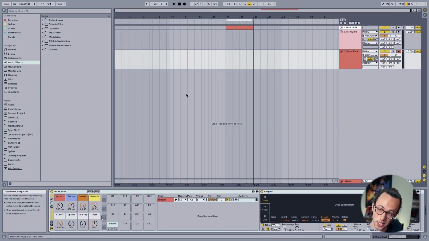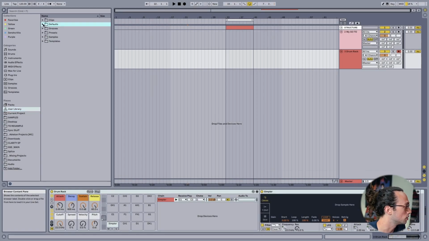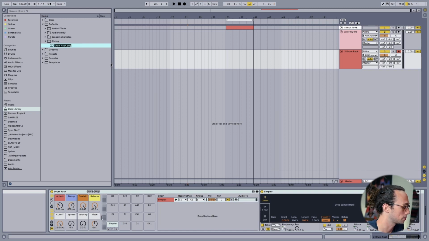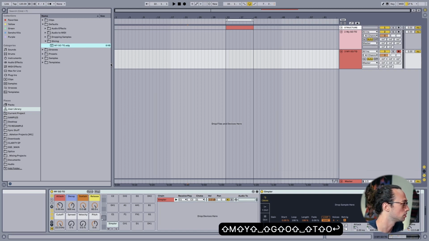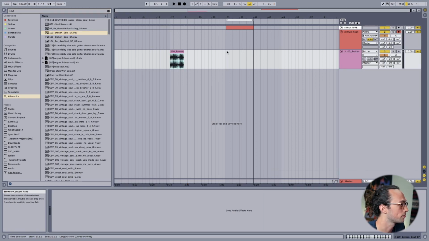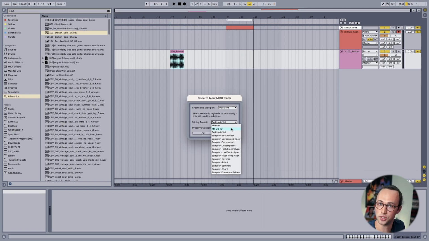So now it is time to save our preset, the moment that we have all been waiting for. So in order to do that, you just need to go to user library, the human icon or whatever that is, and then go to defaults, slicing, and then just go ahead and drag your drum rack into the slicing folder and it'll prompt you for a name. So I'm gonna call it my go-to. So now when you drag in an audio sample, and you right click and go to slice to new MIDI track, there is your new preset.